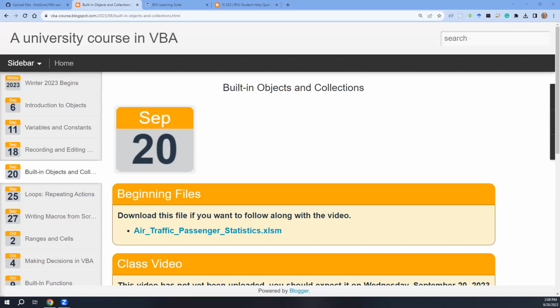All right, so today we're going to be talking about built-in objects and collections. Well, it turns out we can make our own collections from scratch in VBA. We can even make our own objects from scratch. Remember, an object's a thing that we manipulate.